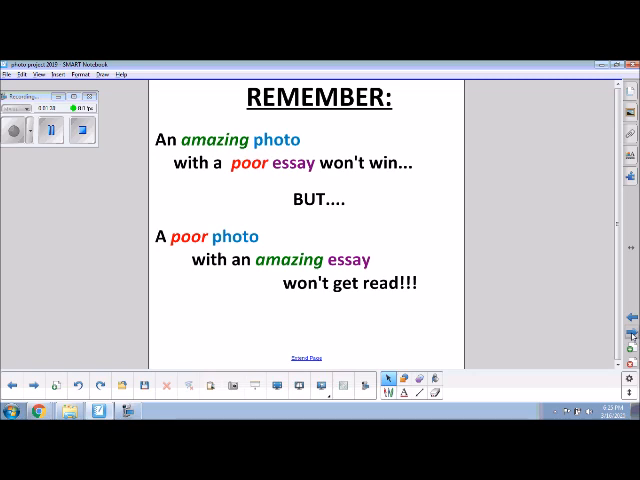But a poor photo without an amazing essay won't get read. We look at the photo and go, oh, that's nice, and we'll set it to the discard pile. Obviously, we will eventually read it, we will grade it, and things will go on. But if it's a poor photo, we won't put it in our top 15. It won't get sent on to the competition.